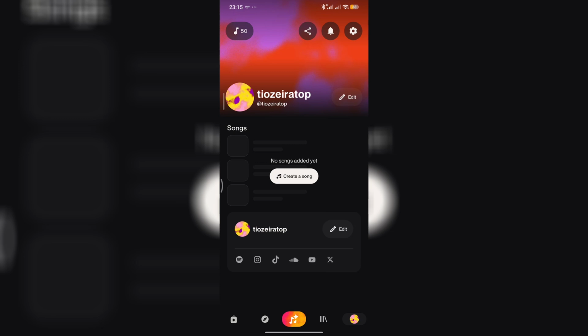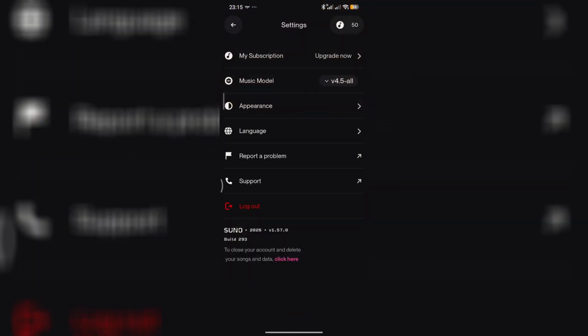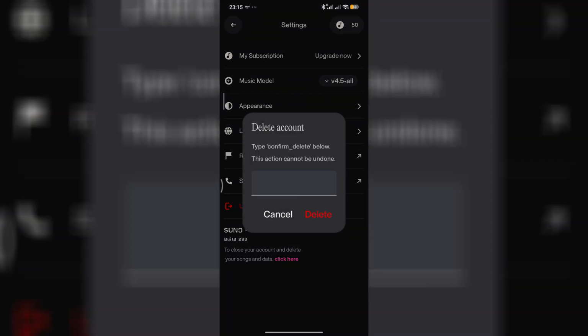Once you are inside the dashboard, click on your profile icon, usually located in the top corner of the screen. Next, go to the Settings or Account section. Scroll down until you find the option called Delete Account or Close Account.